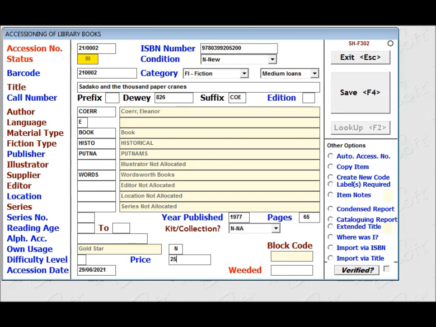The price is the initial price you paid for the book. You just fill in 250, and when you press enter, it adds the 0.00. The accession date, you will see, has been filled in automatically. It takes the date off the computer and fills it in.